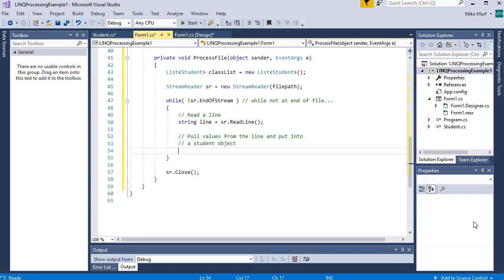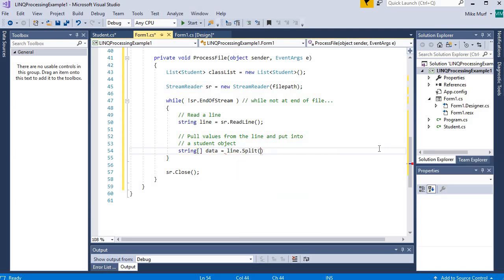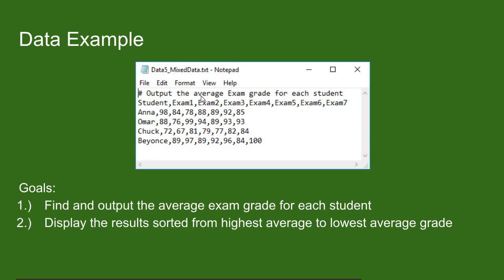So how can we do that? Well, to split the values on the line, I'm going to use the split method. So I'm going to create a string array named data equals line.split, and I'm going to split on a comma. Okay, so the data array that I extract should have each of these string values as indexed data. So index 0 will be the name, index 1 through 7 will be the grades.